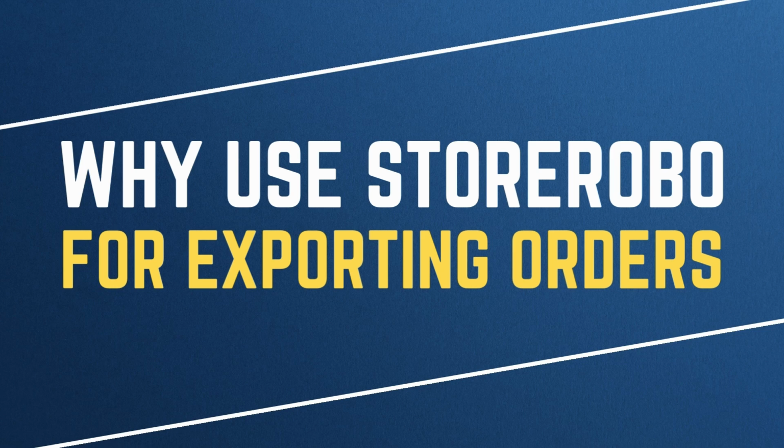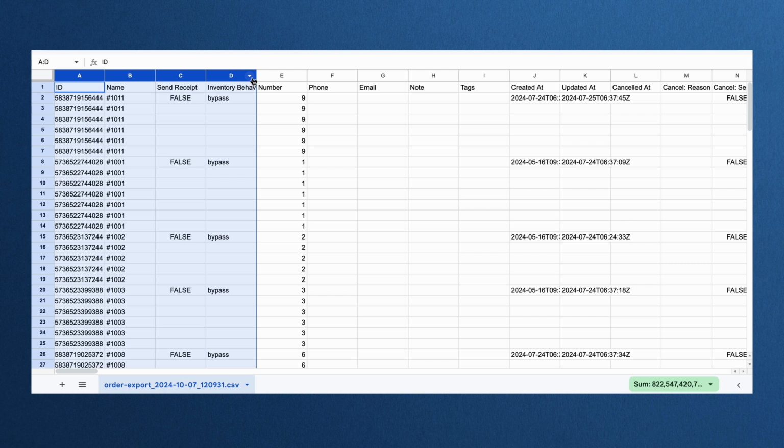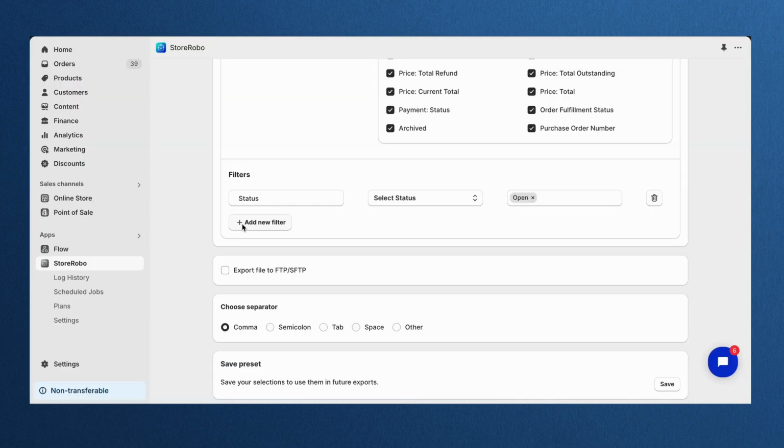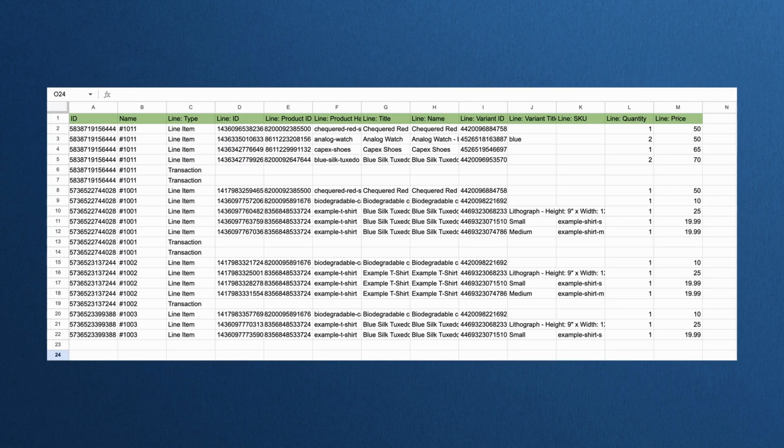Compared to normal export, with StoreRobo, you can select specific orders, choose exactly which columns to export, and even filter by order status, date range, and other criteria. This allows you to export just the data you need in a clean and organized file, saving you time and effort.